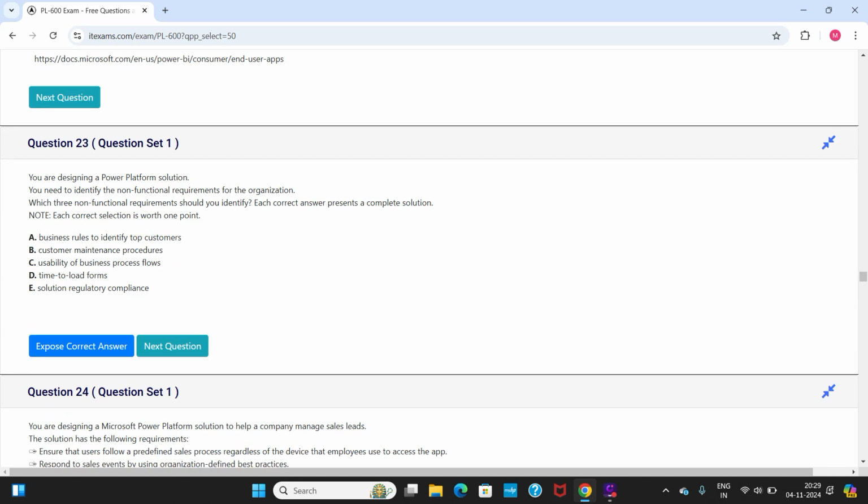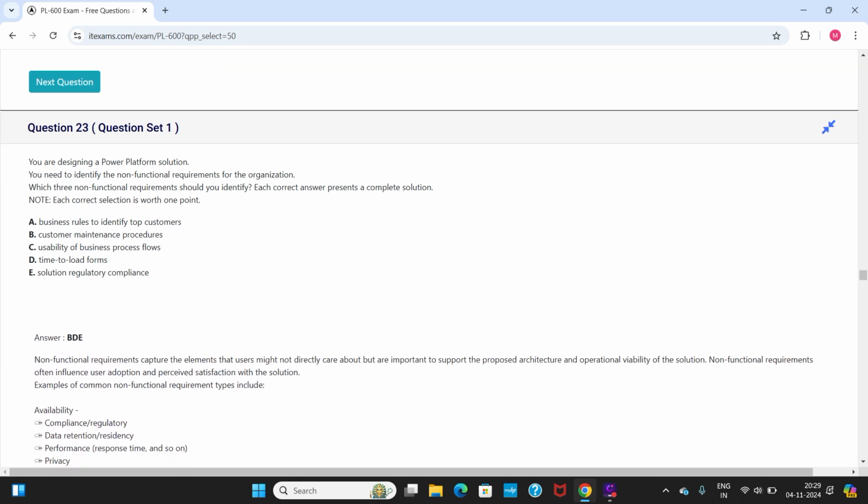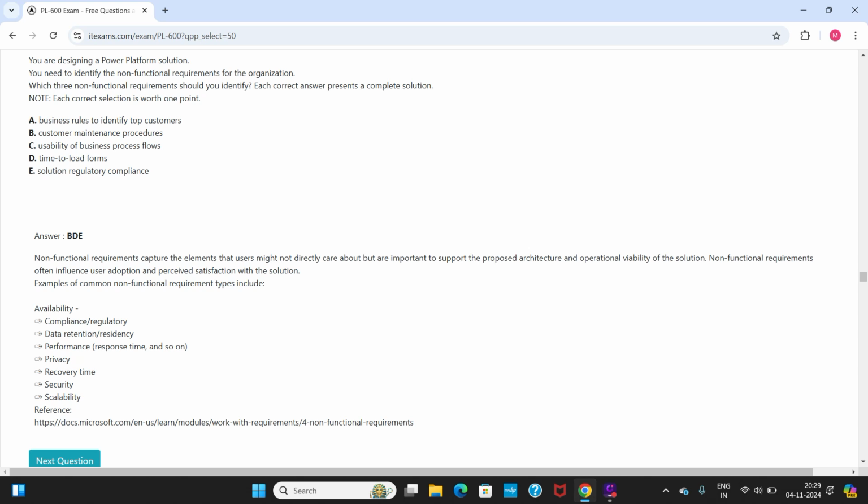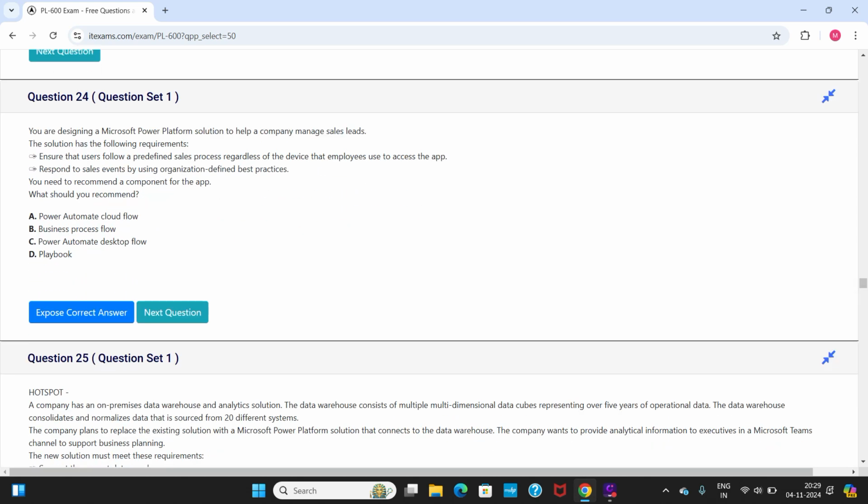Question number 23. You are designing a Power Platform solution. You need to identify the non-functional requirements for the organization. Which three non-functional requirements should you identify? The right answer options are B, D, and E: customer maintenance procedures, time to load form, solution regulatory compliance.